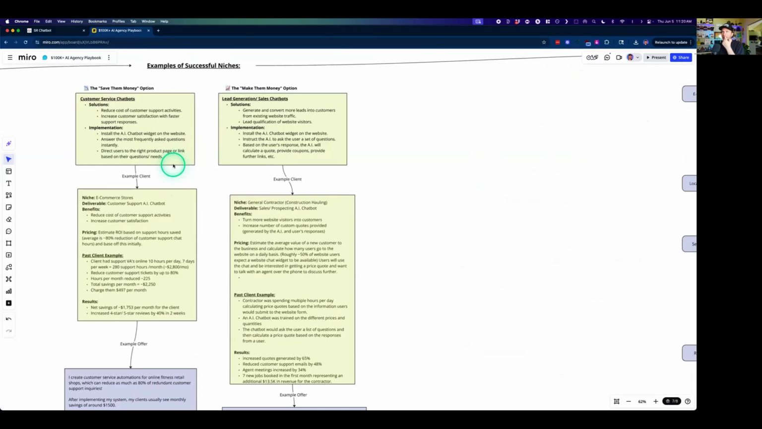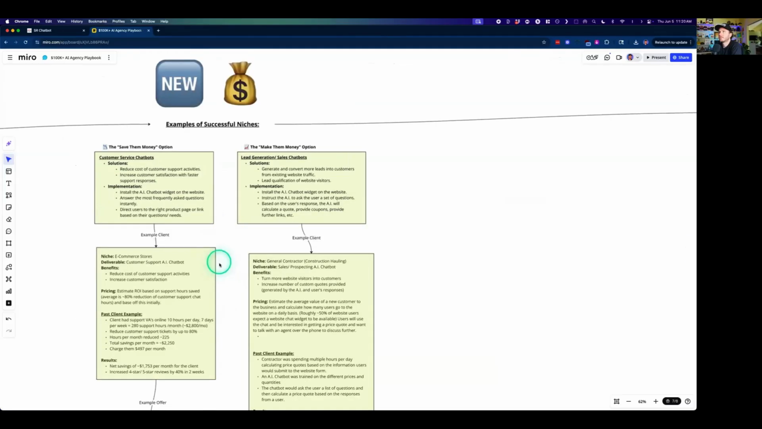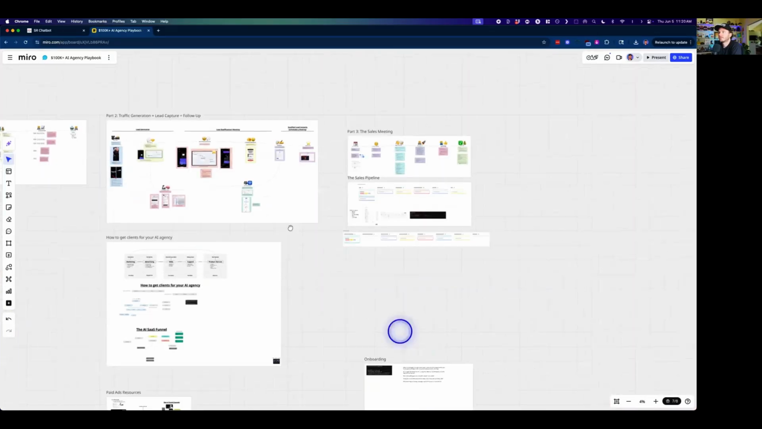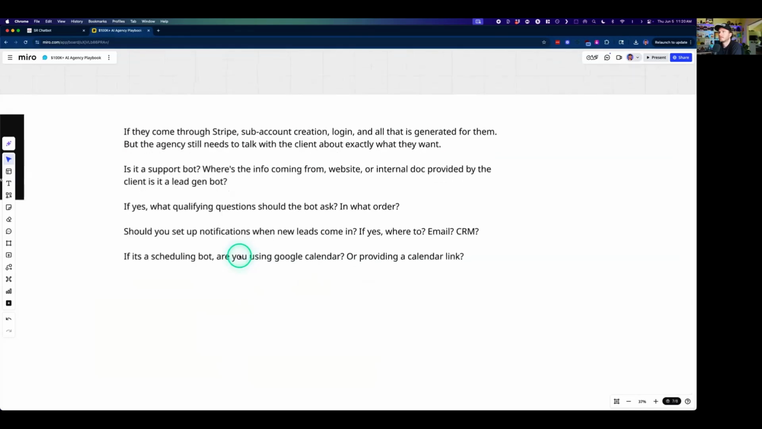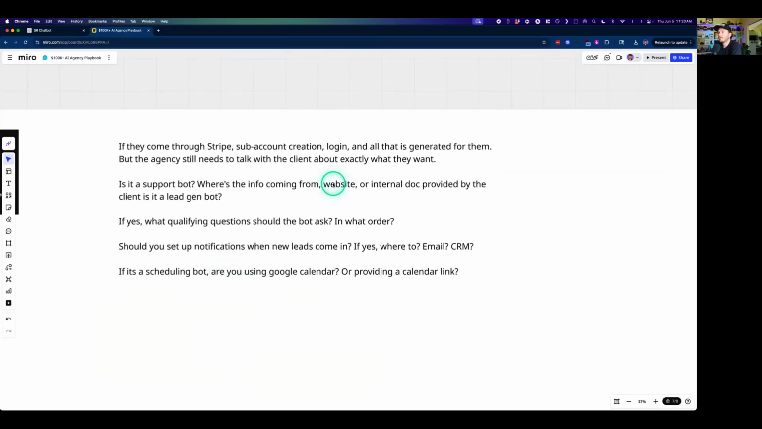Based on those functionalities, there are additional questions. If it's a support agent, where are we getting the information from? Where are the answers to those questions? That could be on the client website. It could be an internal document that the client uses. So we'll need to get access to that type of information. If we are in a lead gen or qualification bot, then we want to be able to ask what questions are the qualifiers and how do we use the logic to either qualify or disqualify people through that process.